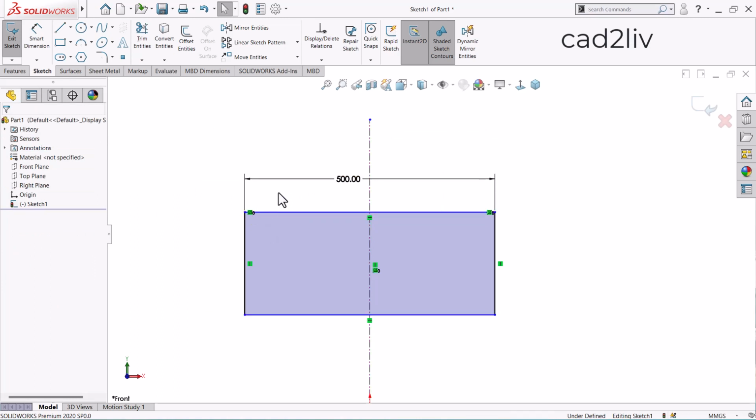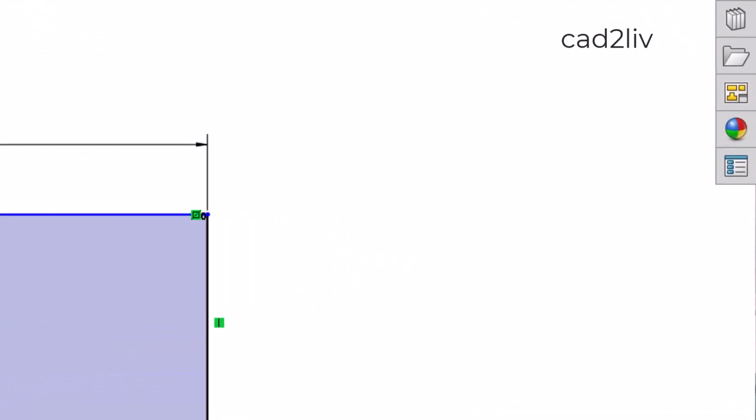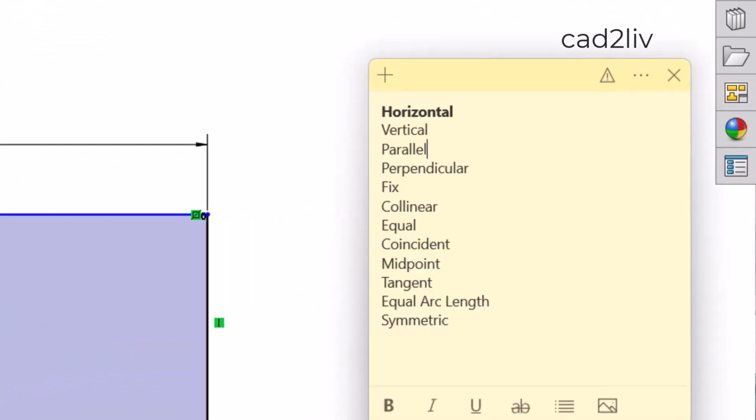Okay, now let's revise whether we have covered all these relations or not. So let me open the sticky notes, and here come the sticky notes. Horizontal we have covered, the vertical as well, parallel, then the perpendicular, then the fix, like how to fix it. We can increase or decrease the length of the line, but we are unable to change the position of the line. Then we have the collinear, which we have checked. Collinear means in the same line of action. Then we have the equal relation.